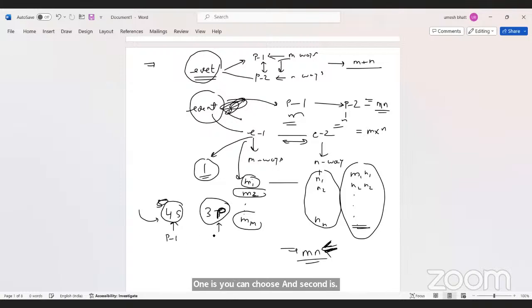This one is P1, this one is P2. How many ways do we have here? For P1 we have 4 ways. For P2 we have how many ways? 3 ways. So how many ways do we have? 7. So there is no dependency now.